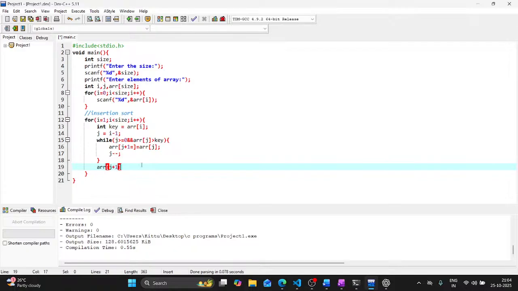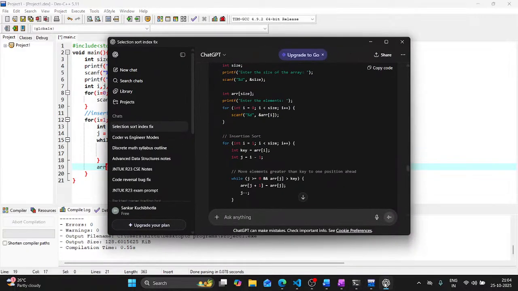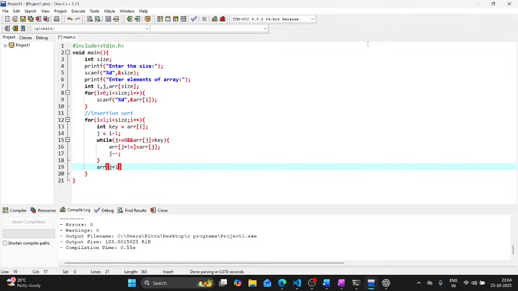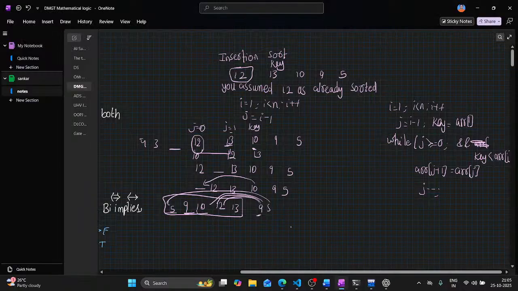Okay. This logic is not logical. I mean, array of j is equal to key, or array of j plus 1 is equal to key. Don't just buy half the code. That's the problem. We need to figure this thing out.